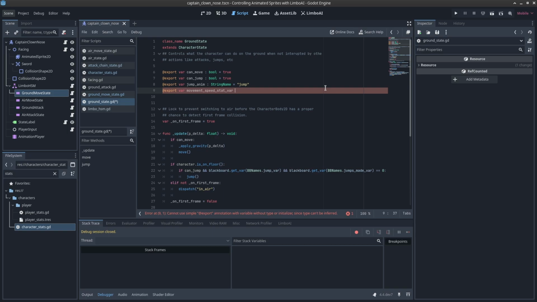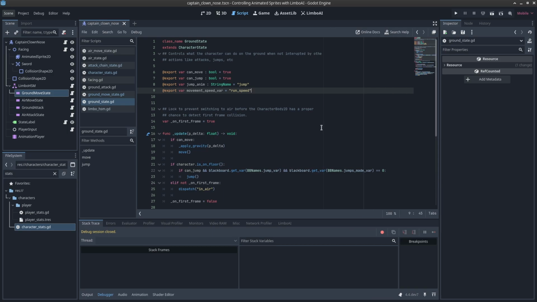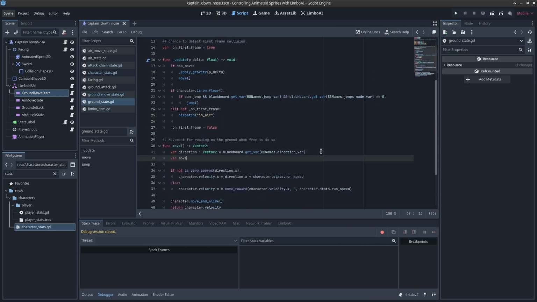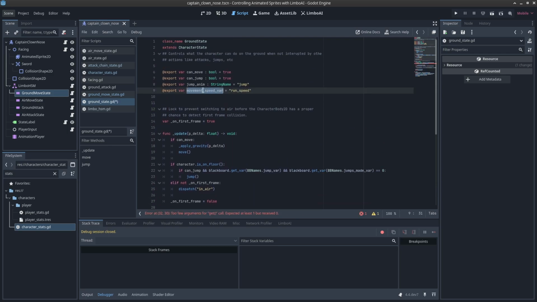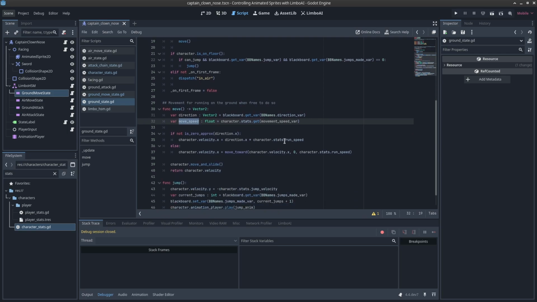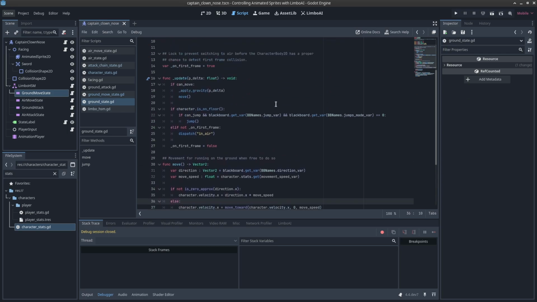Movement speed var. Okay, and this would default to run speed here. So when we move, we're going to get this value from the character stats. So var move speed is going to be a float. It's going to be equal to character.stats.get. We need to give it the property name here, which is this movement speed var. Paste that in there. And then whenever we use character stats run speed, we replace that with move speed. So that should just be 2 places here. And that's pretty much it.